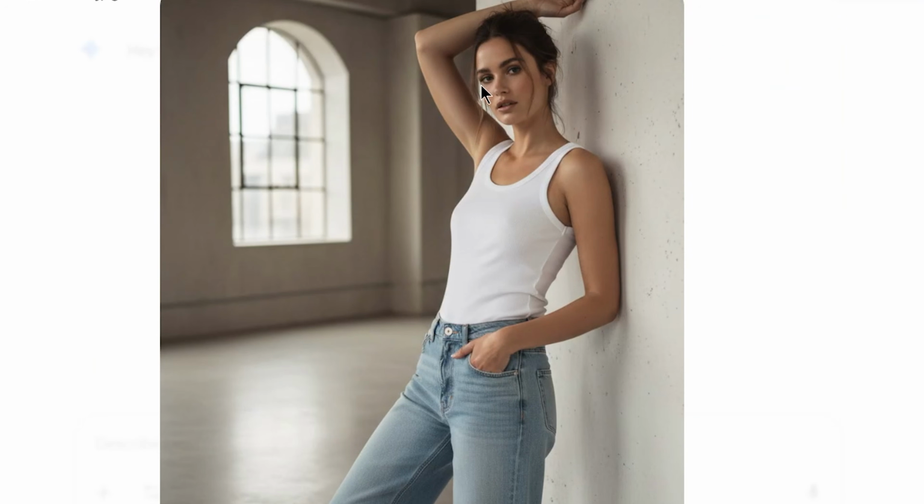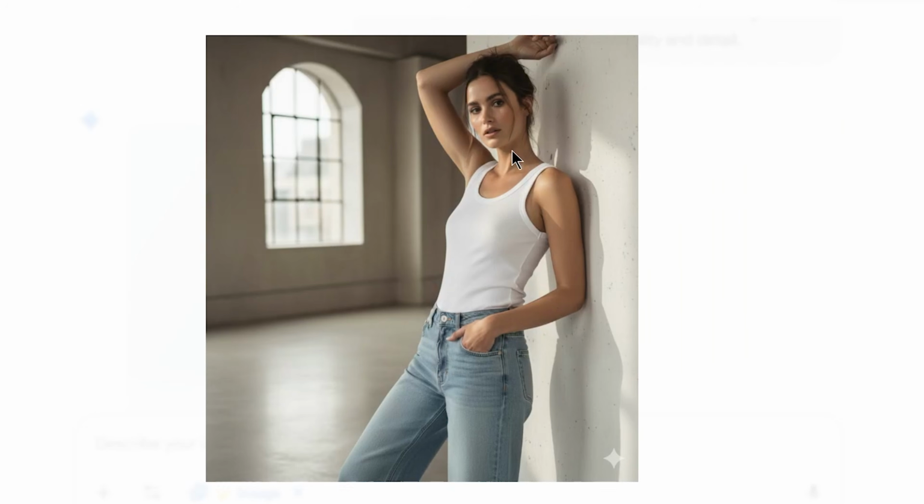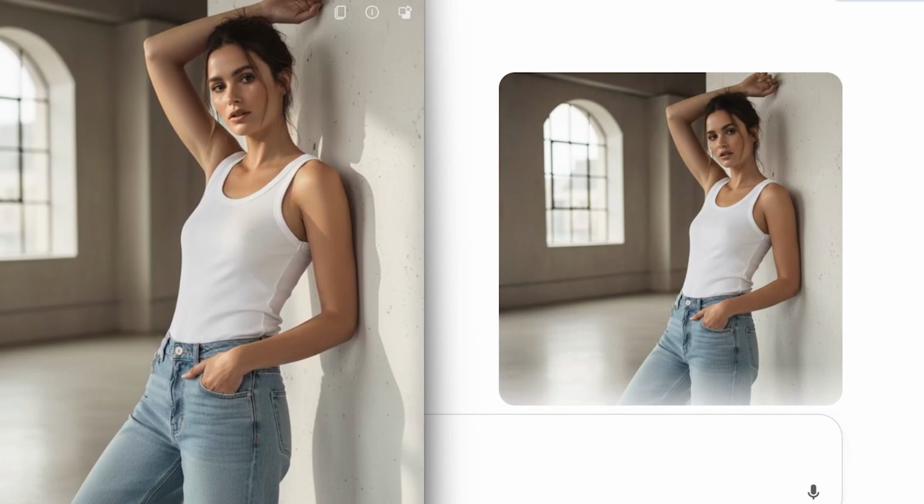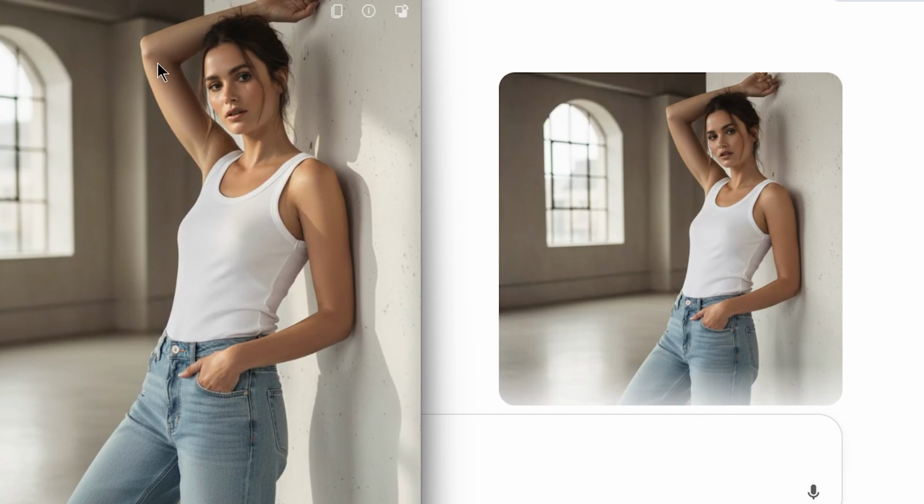Looking at our relit portrait, the addition of directional lighting has transformed a flat, amateur photo into something with professional depth and dimension. The shadows create structure, the highlights add life, and the overall image has much more visual impact.